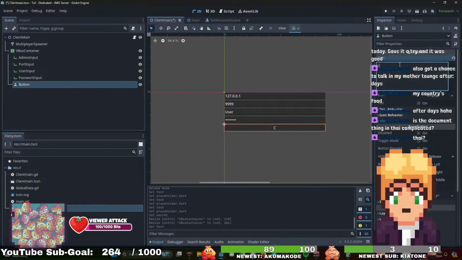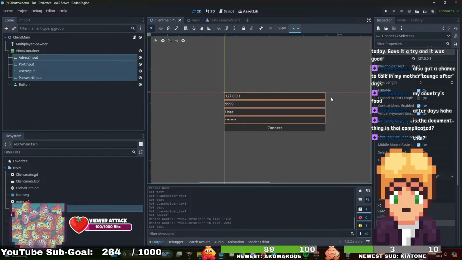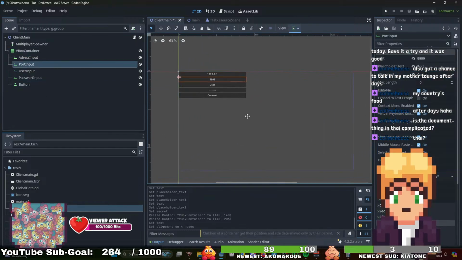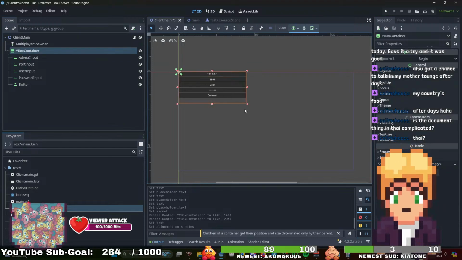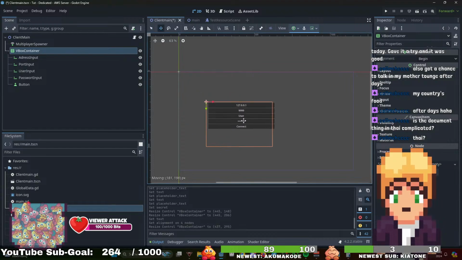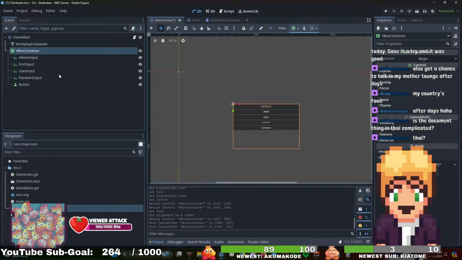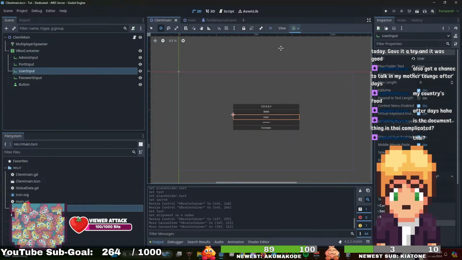Button we say connect. So that it looks less weird, we will also put, can I move it? Yes. This is kind of the middle. Save. So we'll start this scene here.